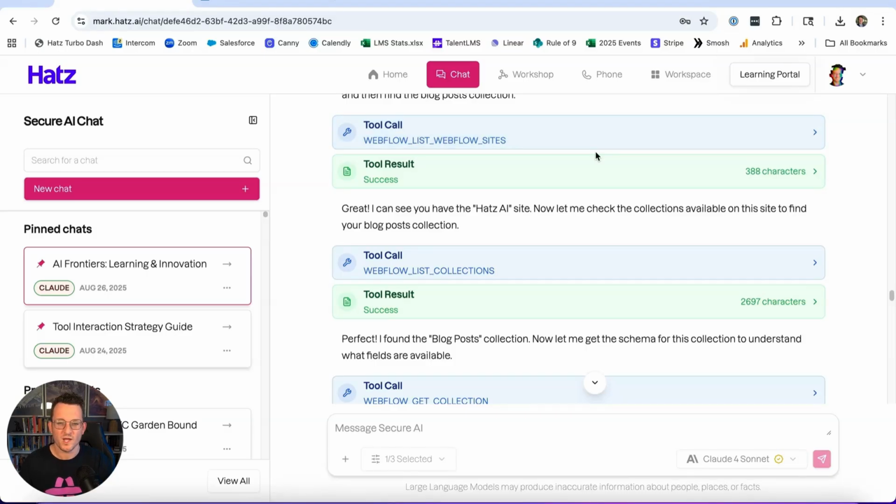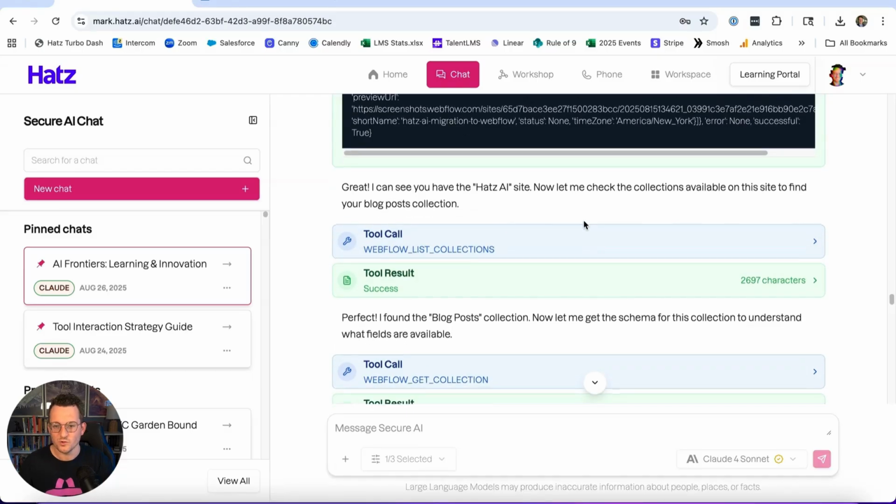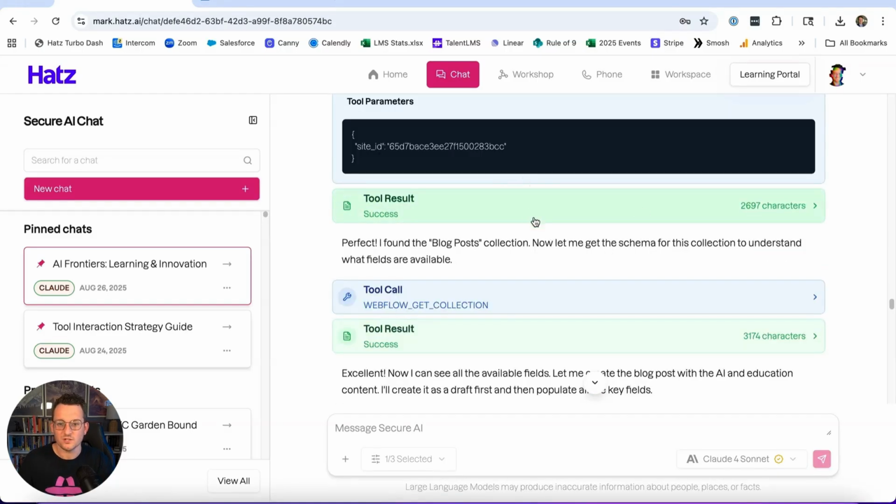Because if it just went and picked the first CMS collection that it found, it might not be the right one, right? It has to think through and reason through which one. So it has to go and get your sites. What if the API key that you gave it, you're managing multiple sites in Webflow? It has to find the right one, okay? So it has to look up which ones you have access to, which one you want it to use, list collections, right? It has to go through and find the right collection.